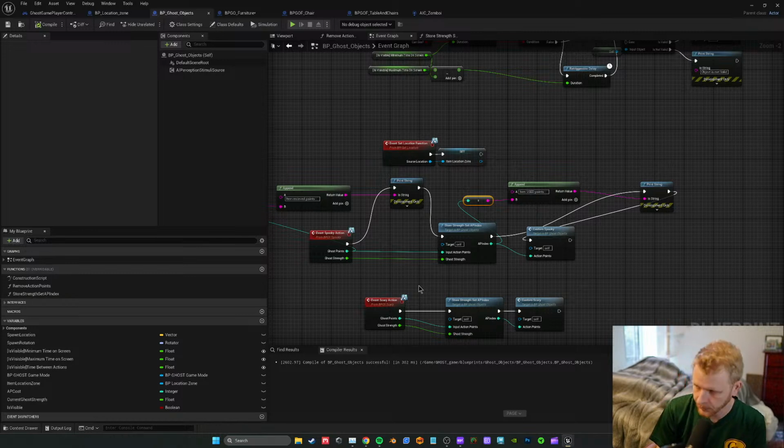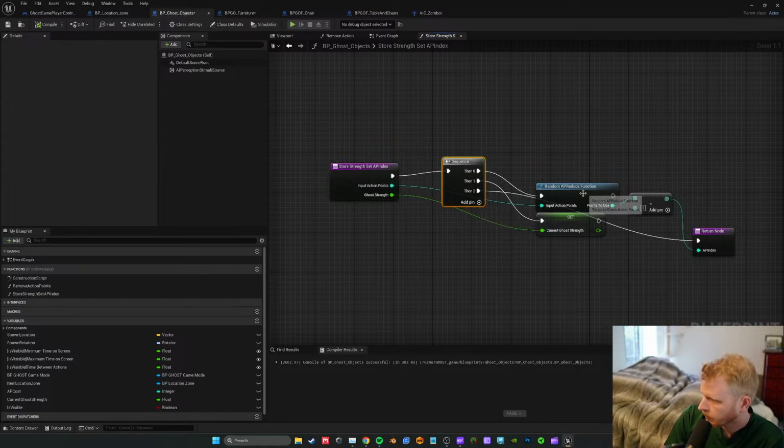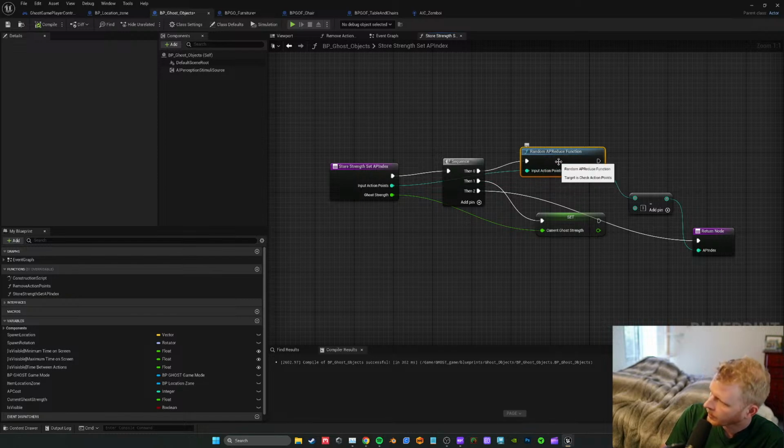Why is it not working? What's up? Somewhere in here. Sequence. Reduce. Oh yeah, whoops. Okay, so this is to say, yes, we provided X number of points, but we're randomly choosing to use less than that.